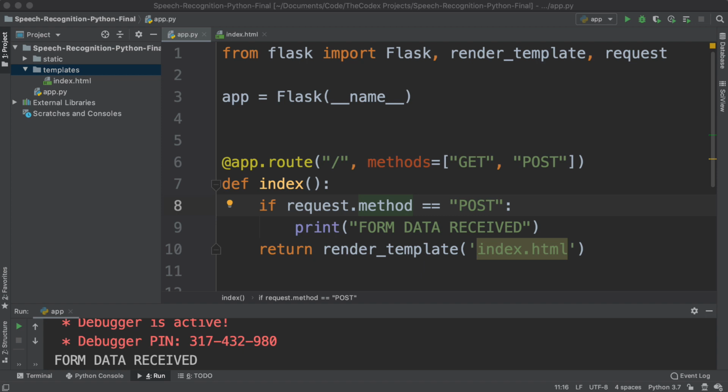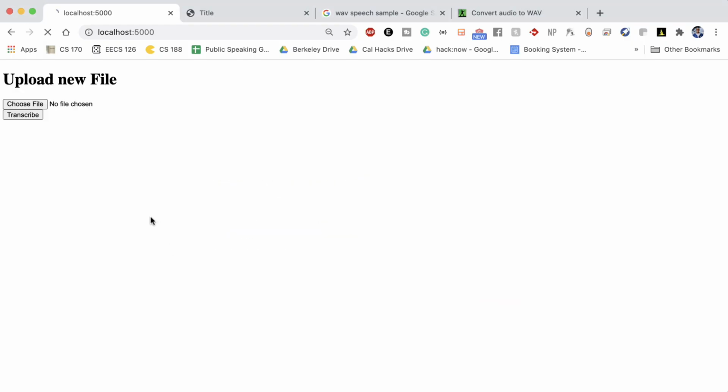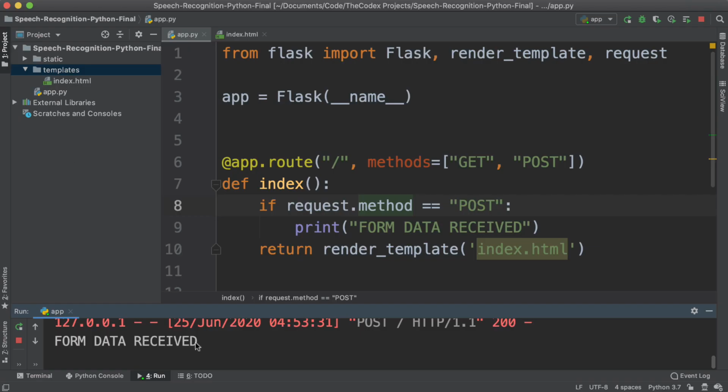So before we get to any of this, first thing first, we saw in the last video that our post request was working. And go back and hit refresh and hit transcribe, I can see down over here, form data received. So I'm hitting my home page with the post request. And now my goal is to get the form data, get the file from that form data, and pass it into my speech recognition module for audio analysis. So how can I go ahead and do that?